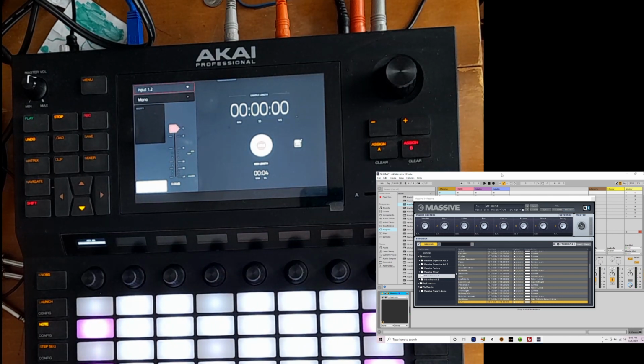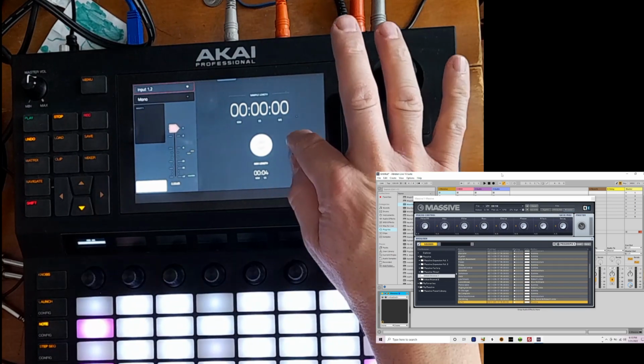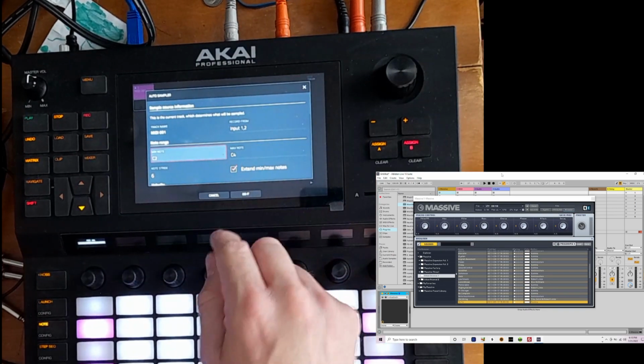Okay, so over here on Massive, we have a patch. It's called Anya. Listen. That's okay. It's not the greatest synth sound, but you know what? It'll do. So over here on the Force, let's go to the auto sampling feature.